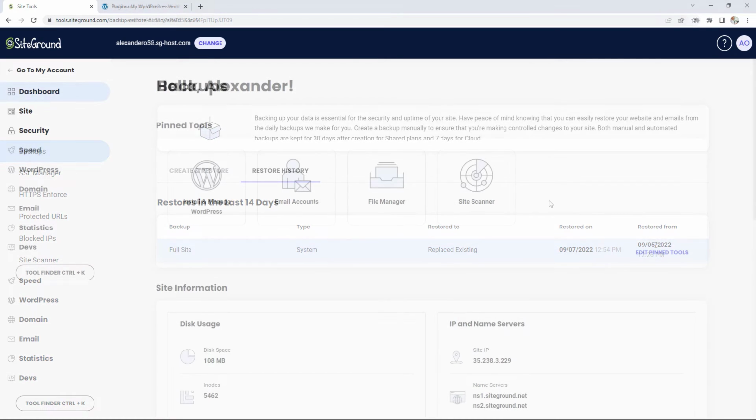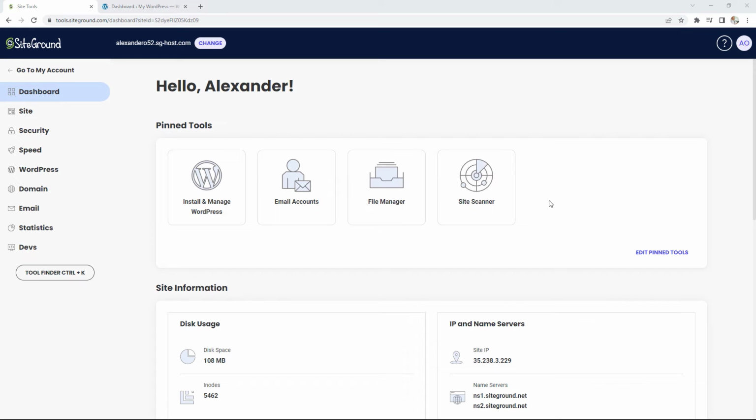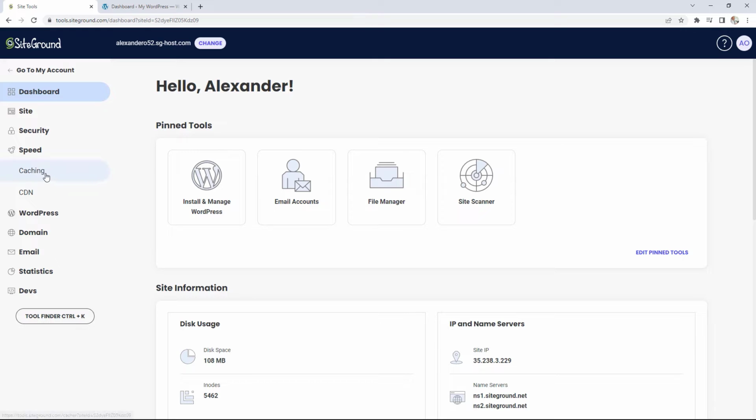Let's now talk about a very, very important part of websites, which is of course speed. Now with SiteGround, you have access to quite a few options and tools that you can use to boost the speed of your website. I'm going to go over here to the speed tab, and right in here we have caching and then the CDN, the content delivery network. Let me show you how you can activate the CDN first.